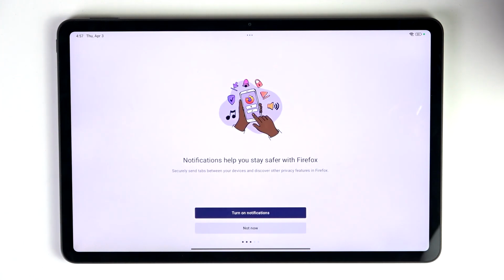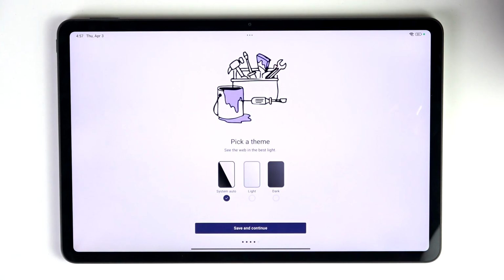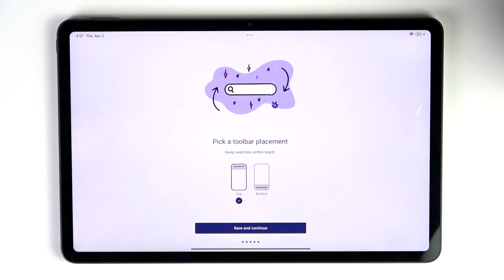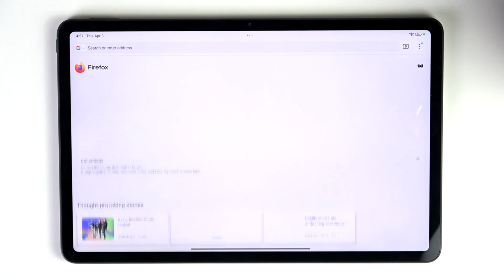Now you can turn on notifications, or you can click not now. And here you can select your theme, or you can just click save and continue. Now you have to select your toolbar placement, or you can click save and continue again.